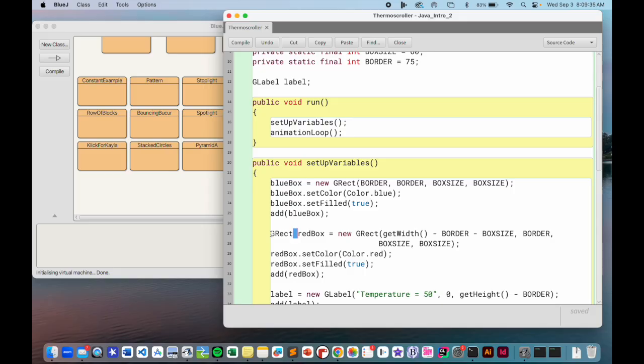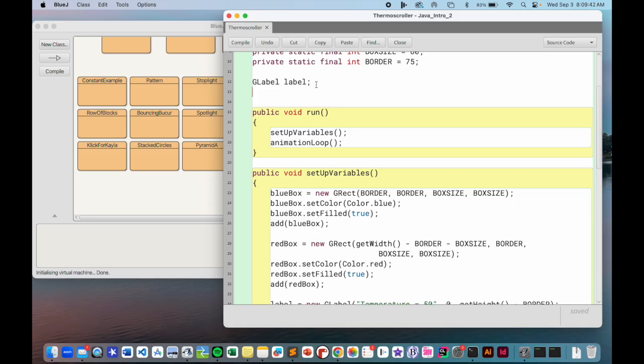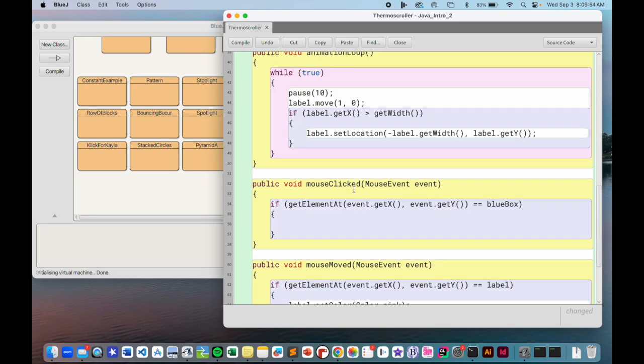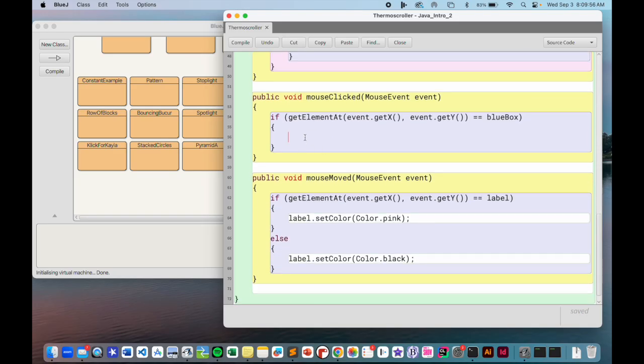So I'm going to get rid of where it says GRect, so I'm not declaring them inside setupVariables. It's going to get mad at me for a second, but we'll quickly make it okay. GRect blueBox and GRect redBox. All right, there we go. Now I've made those global, so I should be able to see them in here. Now the question is, what should actually happen when I click the blue box? Well, it should make the temperature go down.